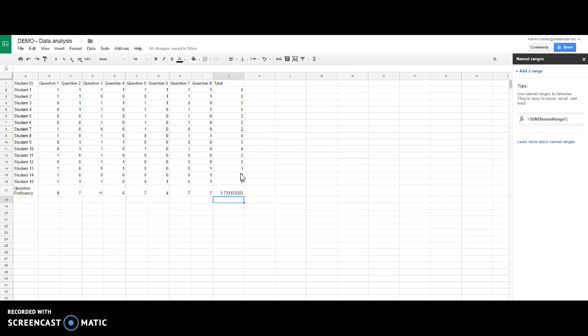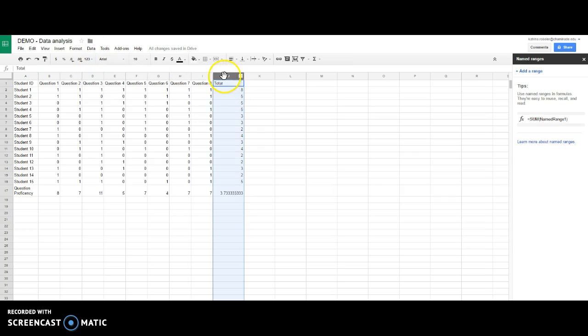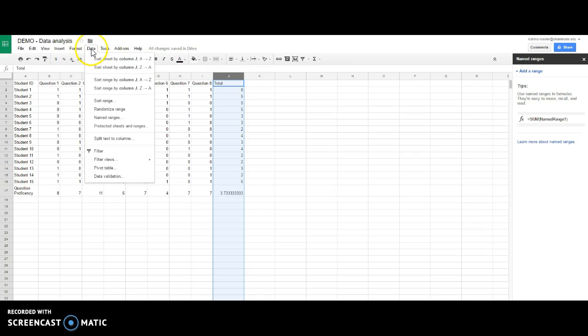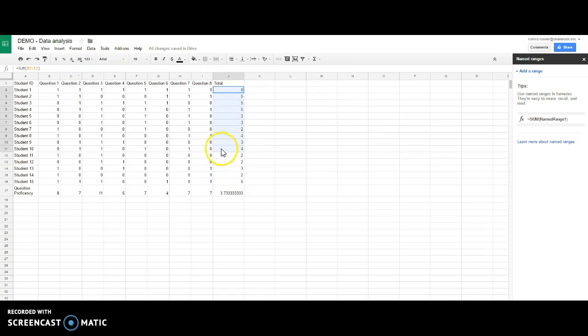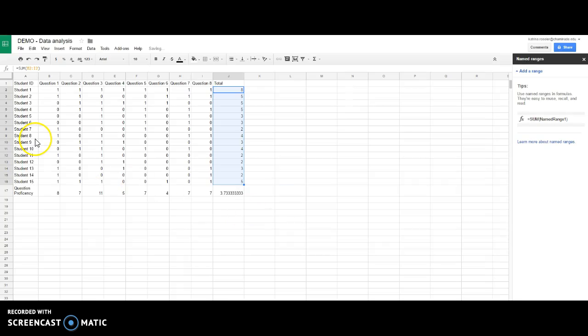One final thing that you might want to do is organize the scores based on student performance. One way to do that would be go to data, and you want to sort. Oh, I actually have to highlight a cell. Data, sort. Sorting by the totals. Sort by the range, and column J is the total range, and so I'd like to sort all the students based on that.